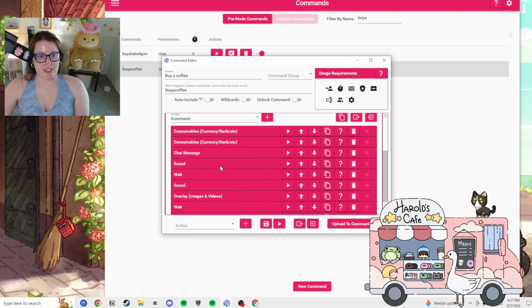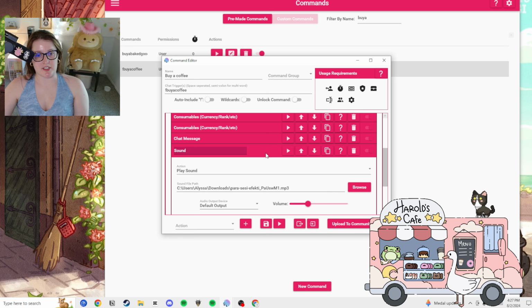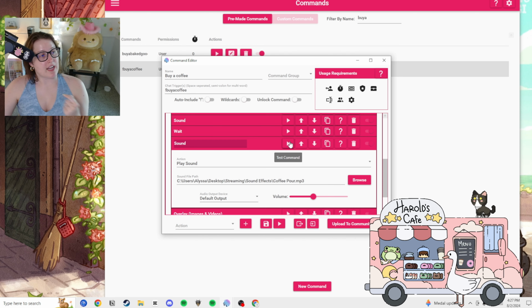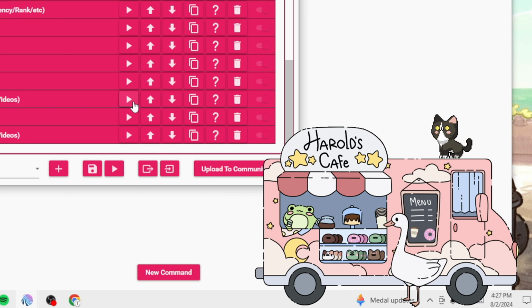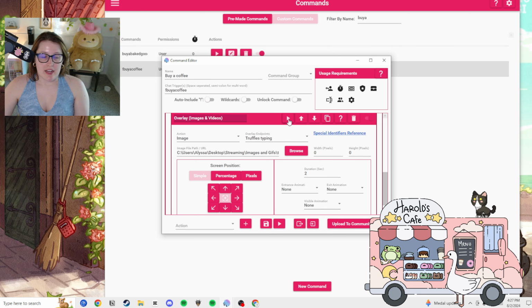I also have a little sound that goes off. So the next one is just a sound. It's a little cha-ching sound. So the cha-ching sound goes off whenever people purchase. And then I have Harold pouring the coffee. So this is the coffee sound. And then the overlay is Harold physically pouring the coffee. I have this image appear that just has Truffle saying thanks.